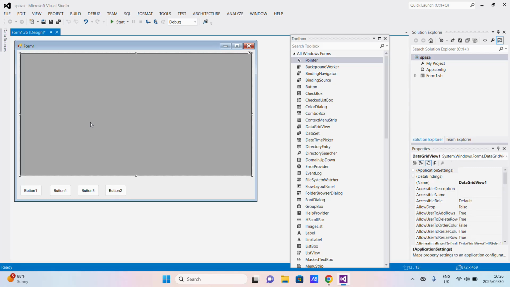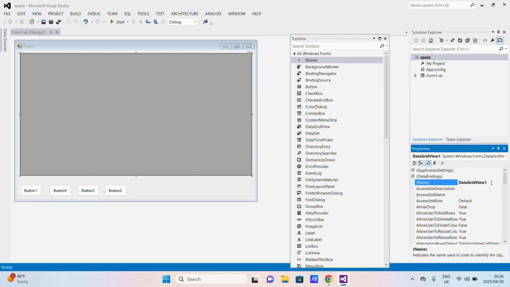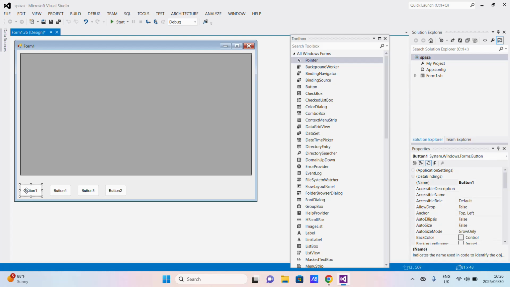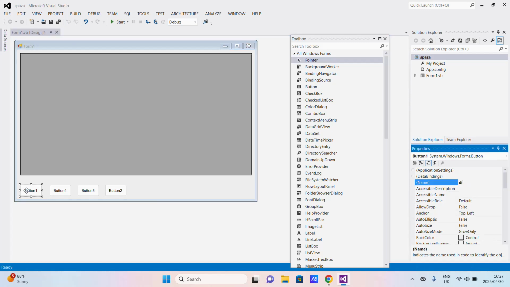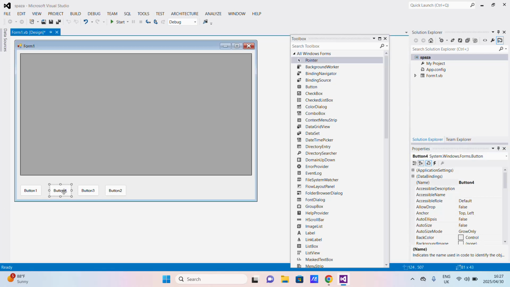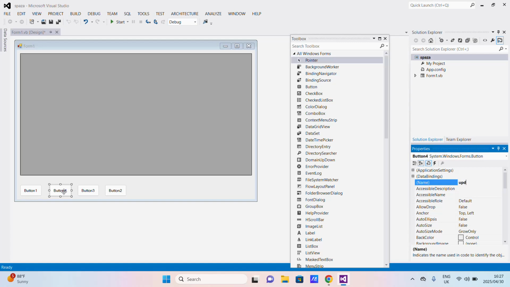Let's rename this one DGV, Data Grid View, Display. This button is going to be for display. This one will be for update. This one is for insert. This one is for delete.